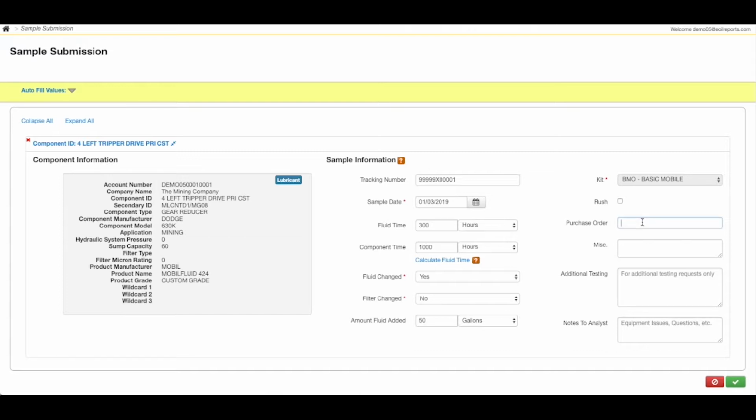For billing and account purposes, you can enter in a purchase order number. Your account may require a PO when submitting samples without a barcode number, requesting rushes, or requesting additional testing. The additional testing field allows you to request tests beyond the ones included in your standard kit.